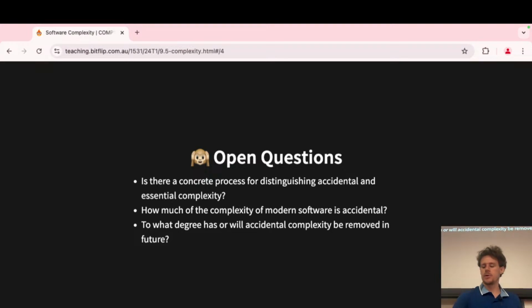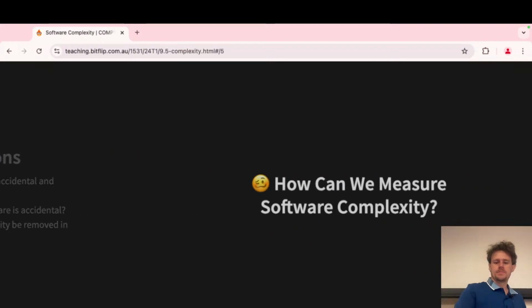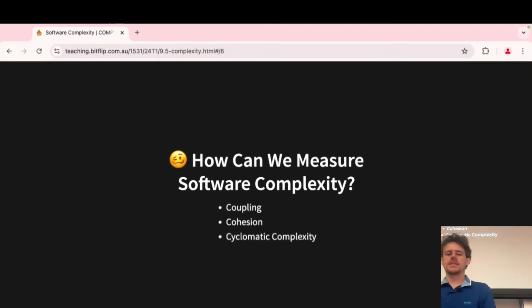Whereas a bad programmer who doesn't understand stuff will instinctively just be like, oh, that looks an improvement, and then they will just copy the code and paste it in, and then it won't really work. So, interesting questions about distinguishing accidental and essential complexity as well. So how do we measure software complexity? This one's really interesting, because measuring is really important.